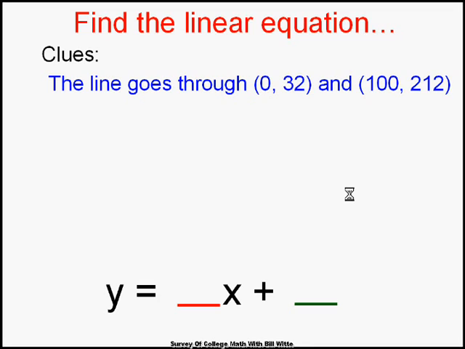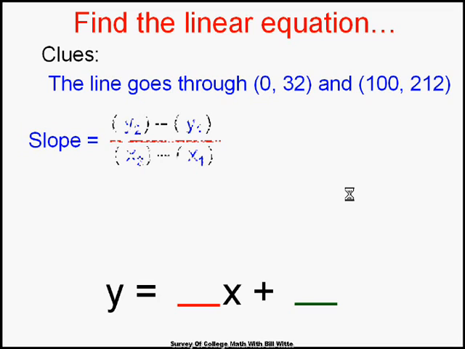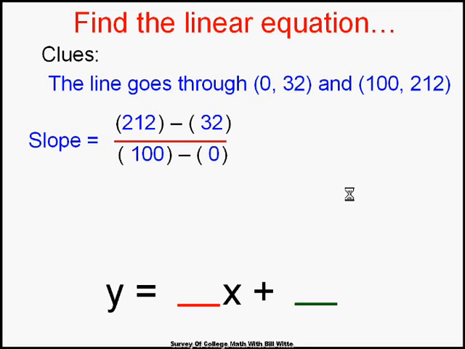Don't forget we can use the slope-intercept formula. Okay? I'm sorry, the point-slope formula. Remember what that was? The difference in the two y's of 2 points over the difference in the two x's of 2 points will give you the slope. In this case, I think you remember this problem was about temperature. 212 minus 32 over 100 minus 0. y2 minus y1 over x2 minus x1. Let's see what that comes out to. Let's see, 212 minus 32 is 180, and 100 minus 0 is 100. Well, let's reduce that.